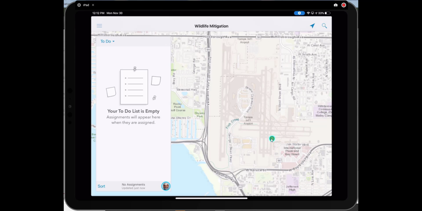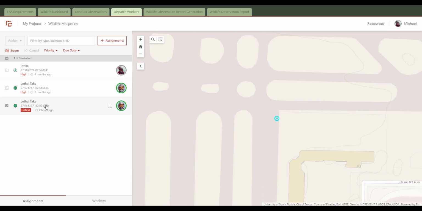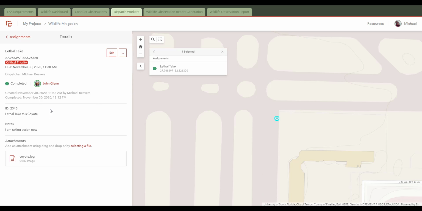Once the assignment has been completed by the worker, then of course the status changes to completed and the color on that assignment shows up as green. So the manager of those field people can then see that that task has been completed, and for auditing purposes that is very important.